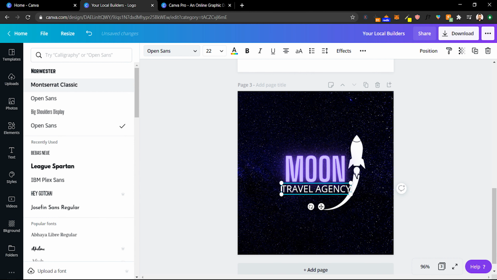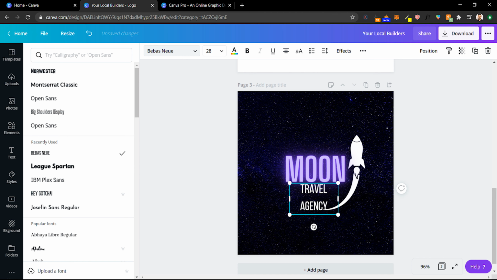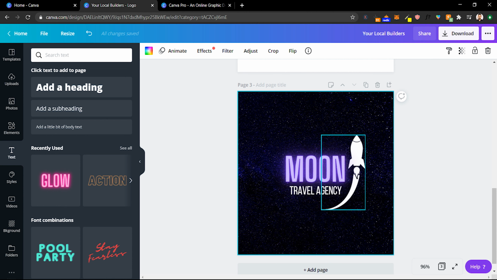And now we need a better font. Yeah, this one is sweet. And then let's make it a little bit bigger. Let's try 28. No, way too big. What about 24? Alright, that's perfect. There you go. A fake space company or travel agency logo.